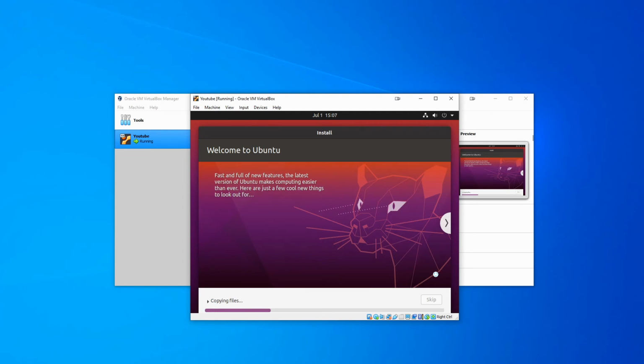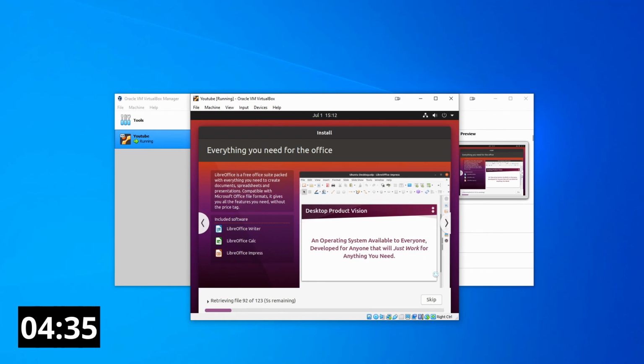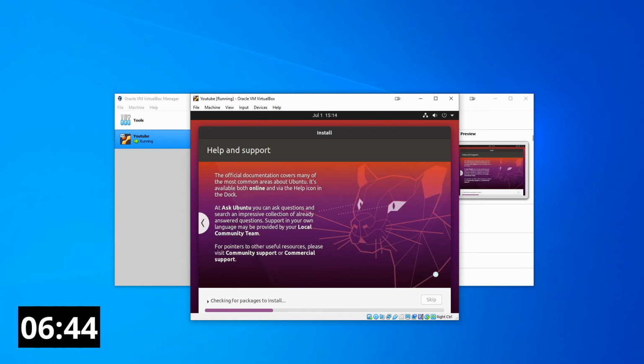And then let the process finish. Just be aware that this process may take a while. If you want it to go a little bit faster, you can change the amount of RAM and the amount of virtual CPUs in the settings of the VM before you start, or once the installation has finished and the VM has been shut down.